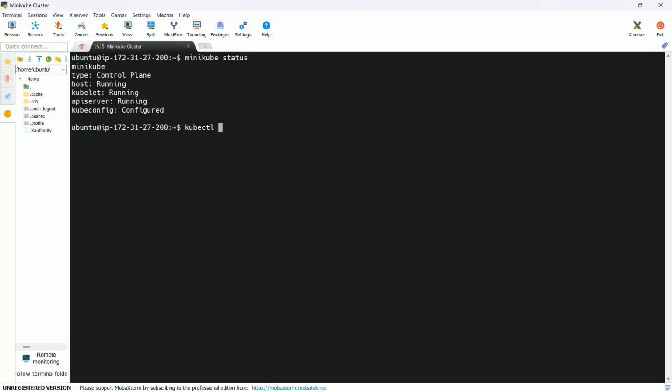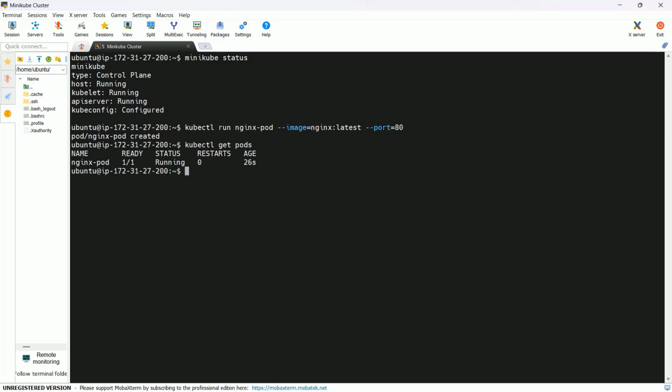Kubectl run and the name of the pod which you want to give. Also you need to specify the container image to use. So I'm using NGINX latest and port I want it should be 80. So this tells Kubernetes that the container will listen on port 80. So pod is created running NGINX inside a container. Kubectl get pods. Now I want to access the NGINX web server.